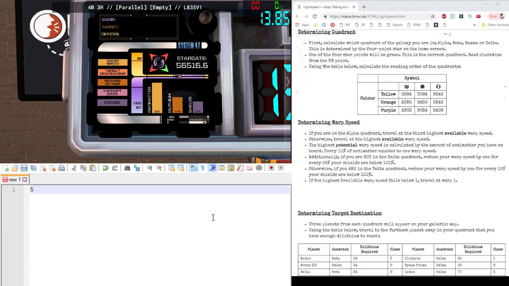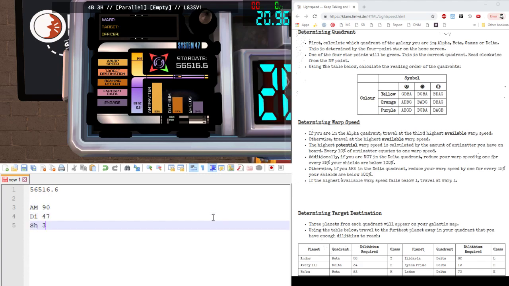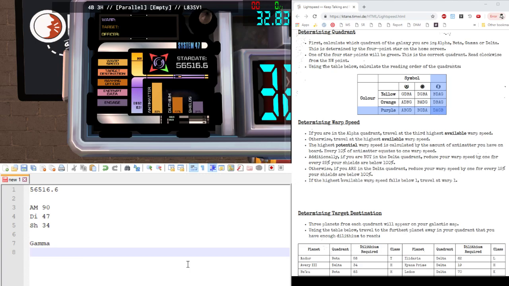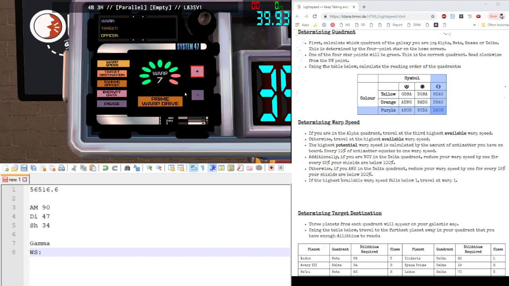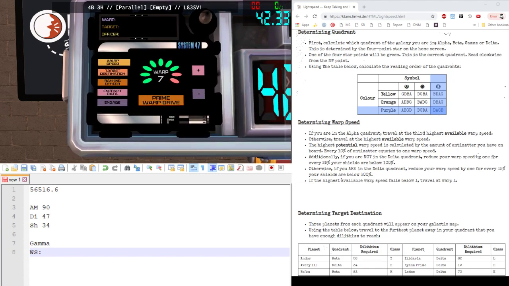Stardate is 56516.6. Antimatter is at 90, dilithium at 47, shields at 34. We are in purple bullseye, section 3. Purple bullseye, section 3. I'll tell you that's the gamma quadrant. See what you get for warp speed. Should have gotten warp 7. Antimatter's 90, that's 9. Minus shields are down by 50, that's 2. Input received.